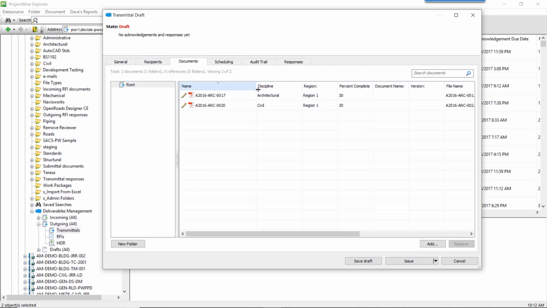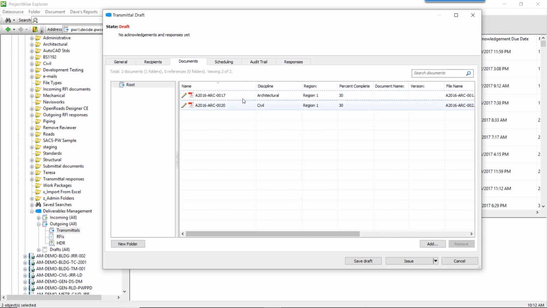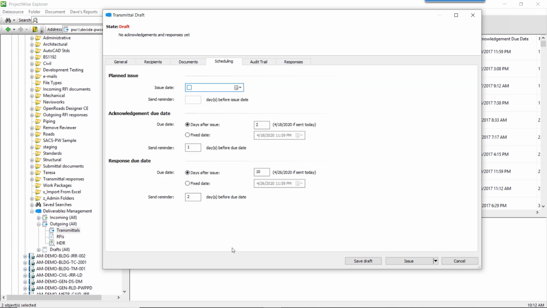And as we saw yesterday, here I have all the attributes that I want to send with my transmittal. Once I added everything, all the documents I want to send, I will define my schedule. When is the planned issue date? I can select any date as planned issue date.